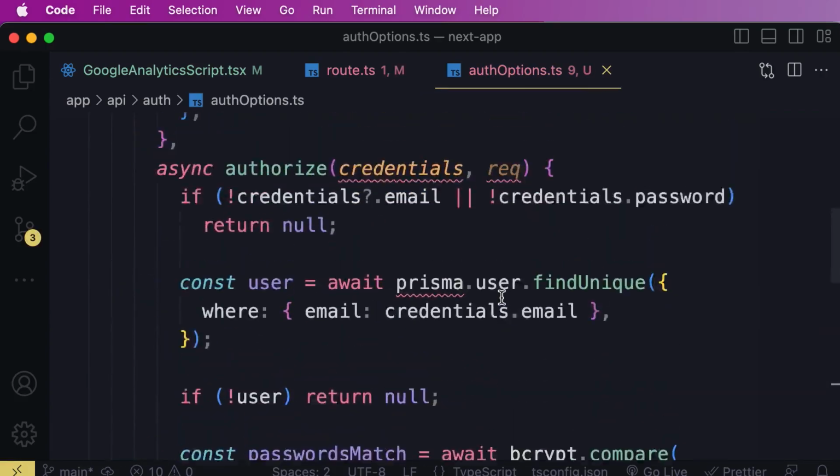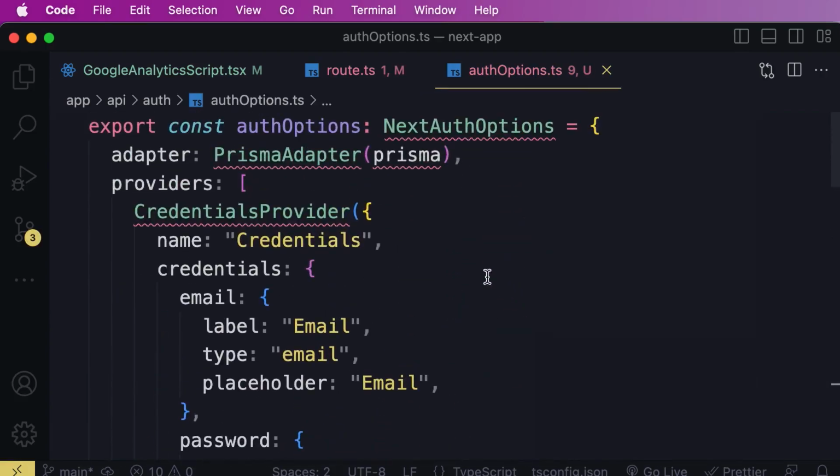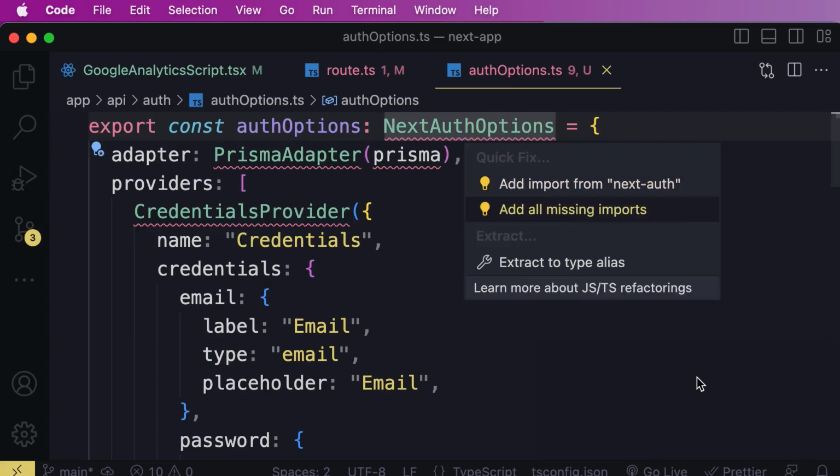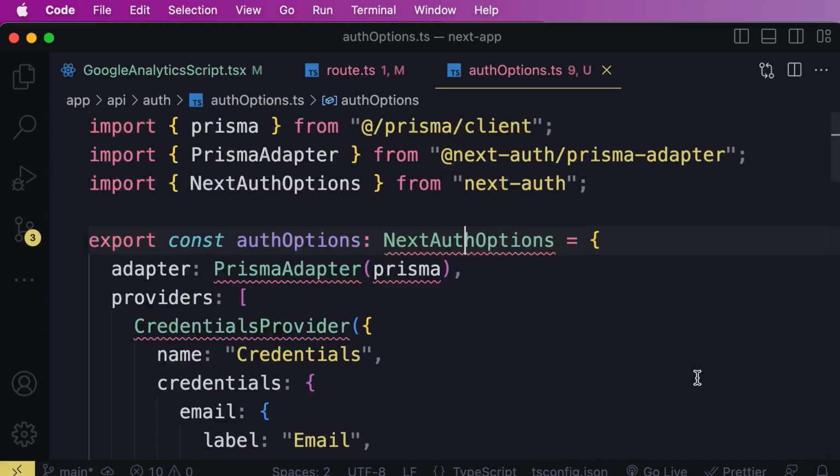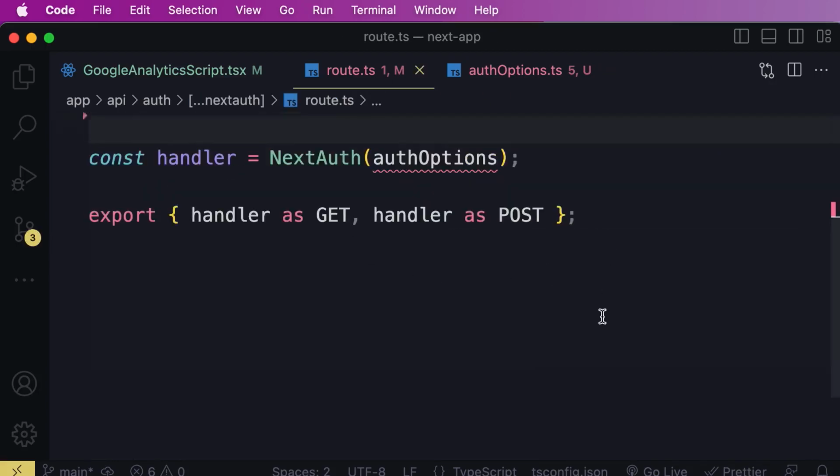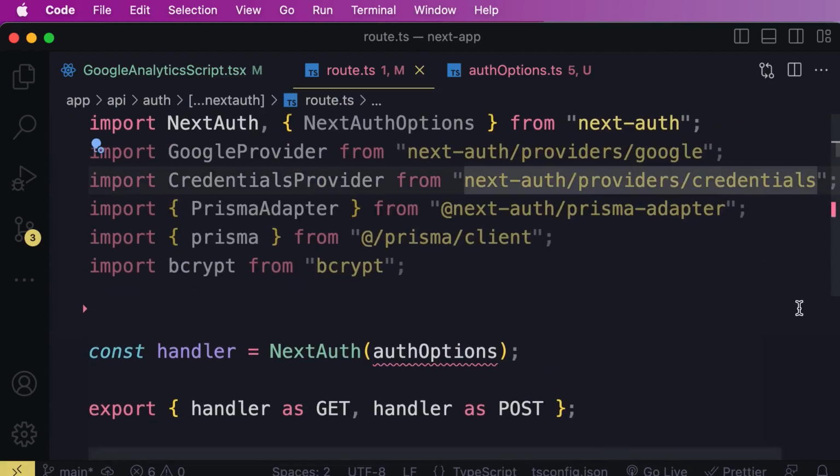All right. Now we need to import a bunch of stuff on the top. So put the cursor here, press Command and period on Mac or Control and period on Windows. We do that and then select Add All Missing Imports. All right, all of them are imported, but not credentials provider. So let's grab it from our route file. It's right here.